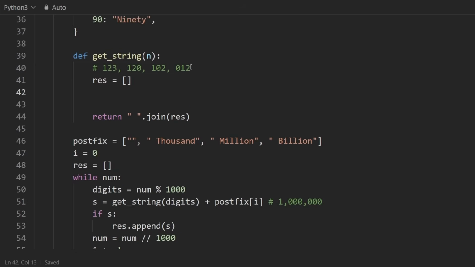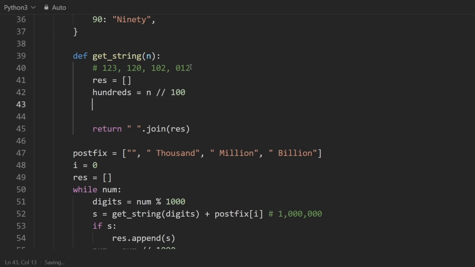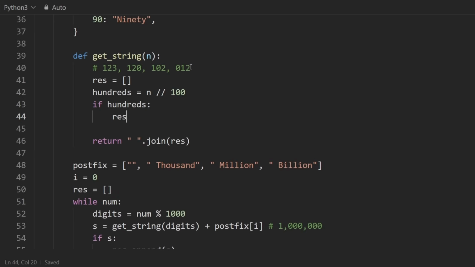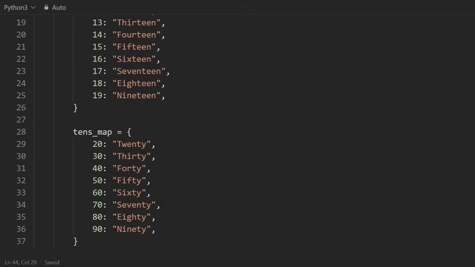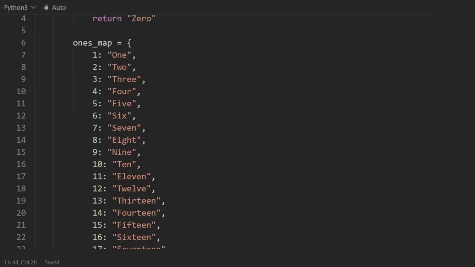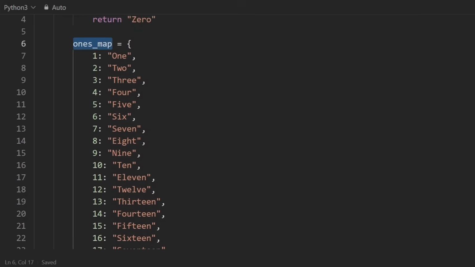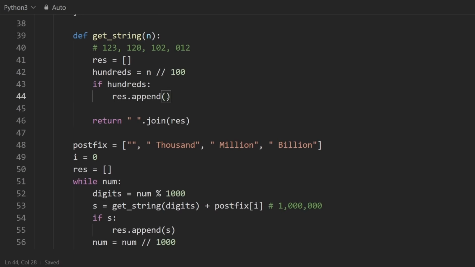So first, let's get how many hundreds we have. We can just do that by dividing by 100. We can take n and do integer division by 100. Now, let's check that this is non-zero. So if hundreds is non-zero, then to the result, let's append how many hundreds we have. Well, we need to do that in terms of strings. So how do we get that string? How many hundreds we have is going to be 1 through 9, so we can use the ones map. That's why we have it. So append to this the ones map from hundreds.